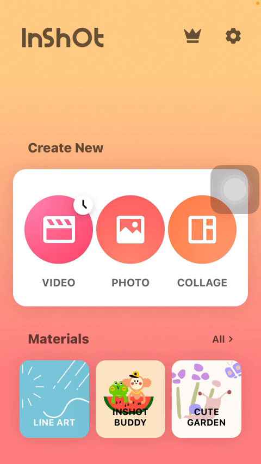Hello guys, in this video I'm going to show you how to add text to your picture on the InShot application.